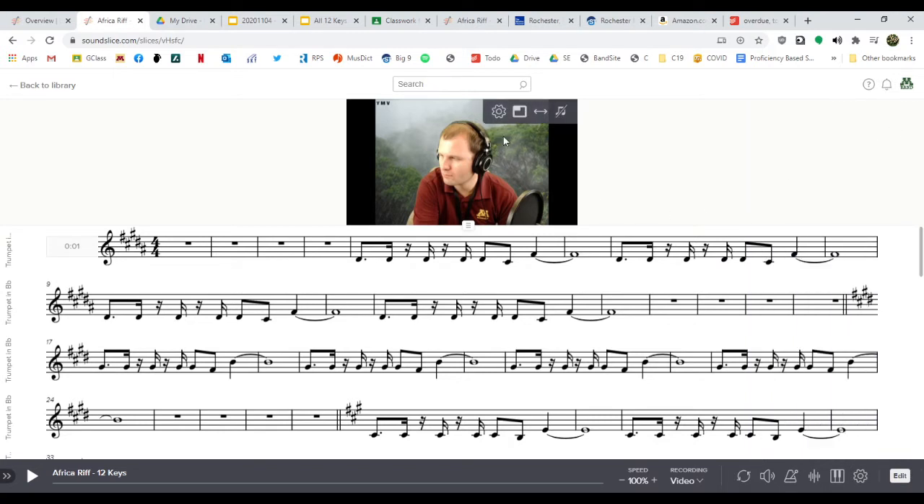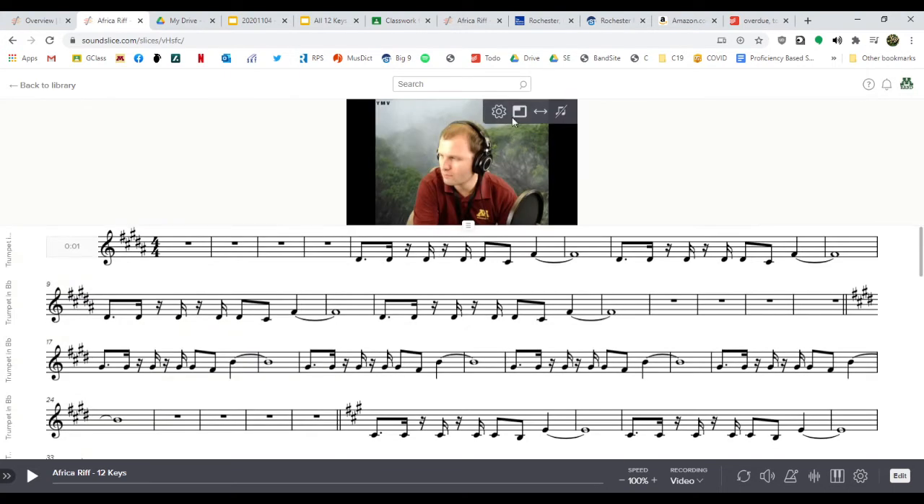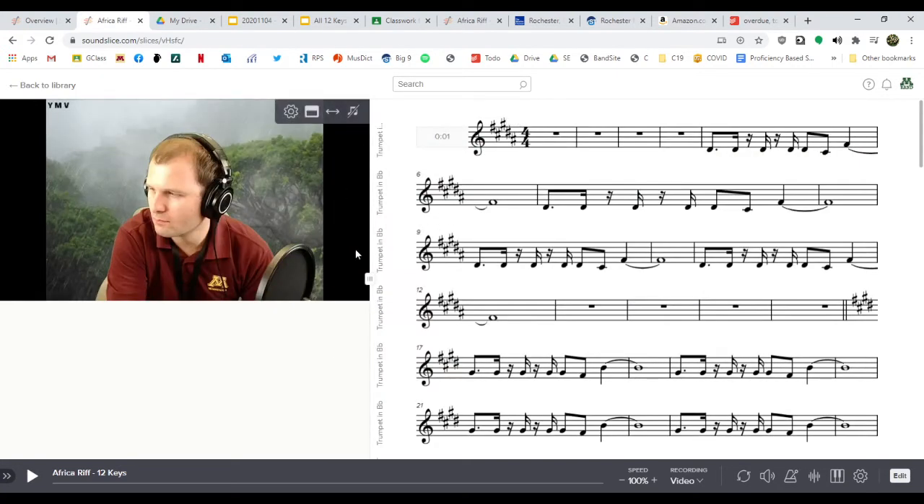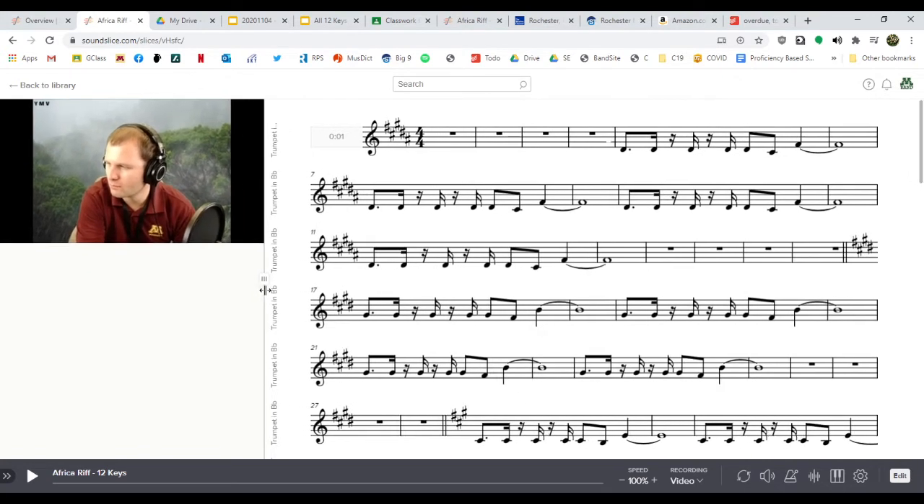And then the video, I can either have it on top or I can make the video go over to the left side. Whichever you prefer, you know what I mean? You can have it either way. Okay, I'm going to put the video over on the left for now, and then I'm going to click and drag to move it over a little bit to give you even more screen real estate for the trumpet part.